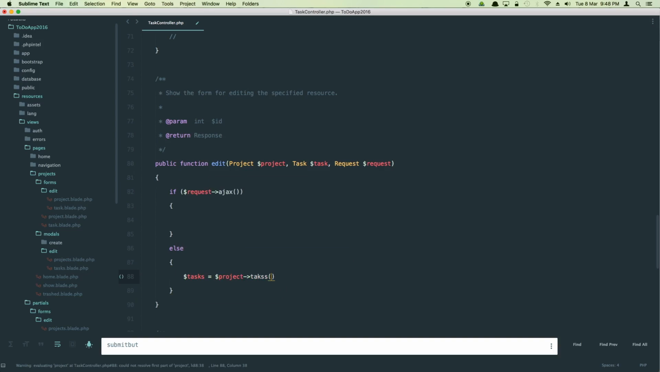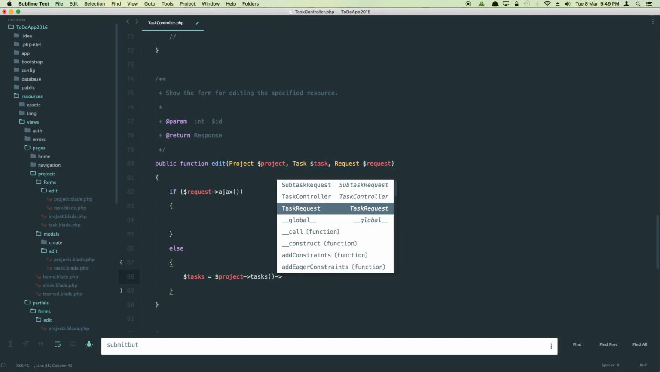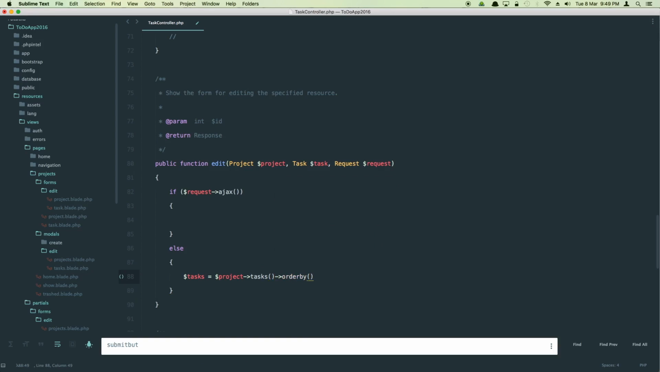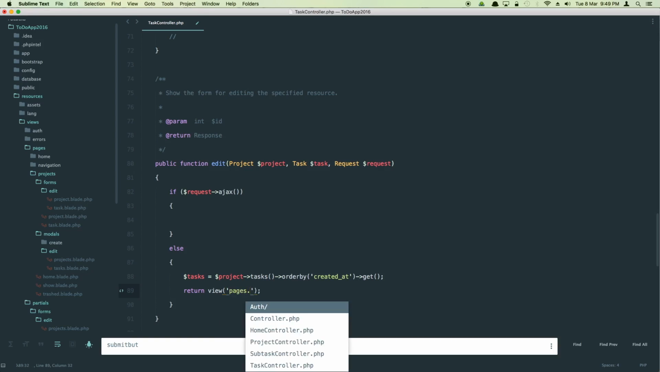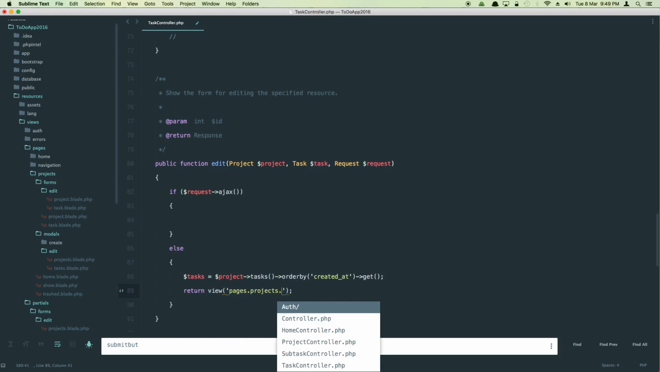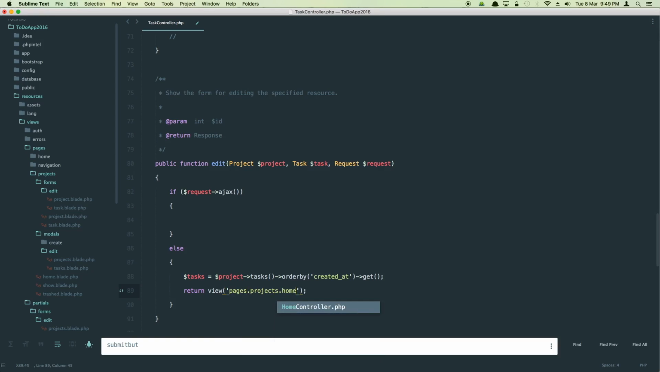give me all the tasks, and then I want you to order by created at, and then get them all. And then I want you to return. So basically we don't do anything, we just get the tasks again, and a user will feel like something happened, but nothing really happens. We just go back to pages.